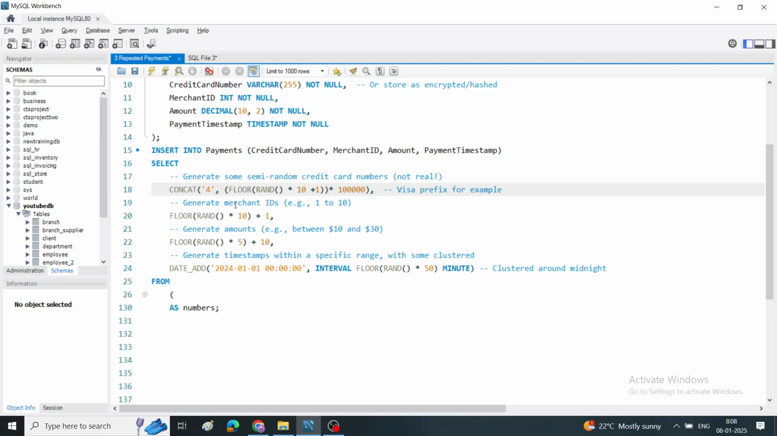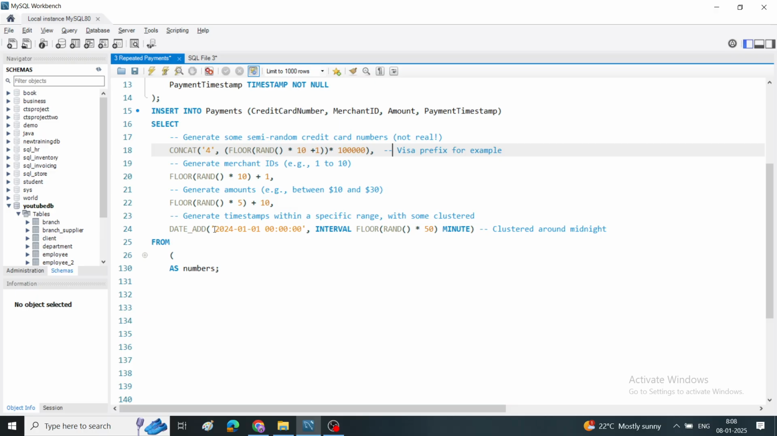Then I'm generating a merchant ID from 1 to 10, to avoid a huge range of random numbers, and the amount should be between 10 and 30. The timestamp should be within an interval, starting from 2024-01-01 and going up to plus 50 minutes, so it's clustered around midnight of that day. Okay guys, this is the code.